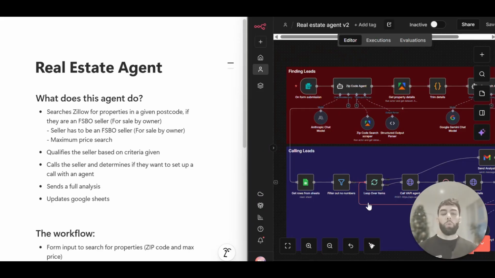So like I said at the start of the video, what this agent does is it searches Zillow for properties based on if certain criteria are met. So the criteria that we're actually going to start this workflow off with is, we're going to give some zip codes that we want to search for properties in, and we're going to give a maximum price. This workflow is then going to start looking for properties on Zillow that are for sale by owner only, not by agents, and it's going to find all of these properties in these zip codes that we've given it.